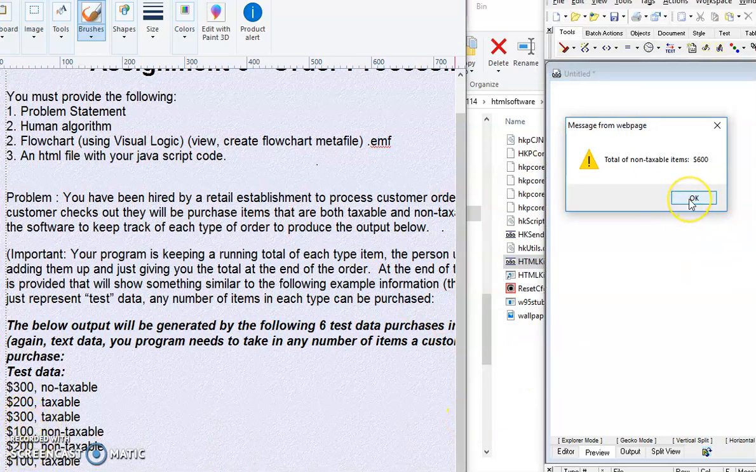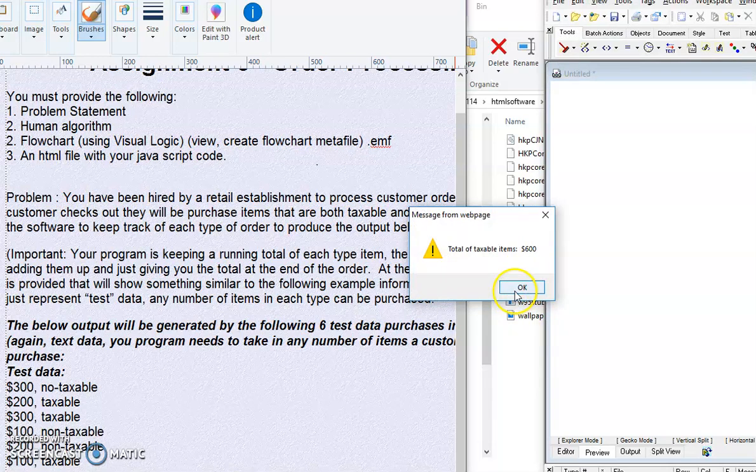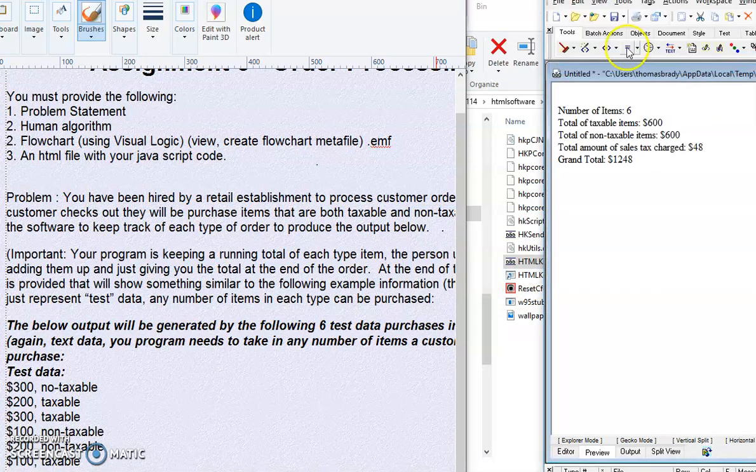And the last one is 100 taxable. So yes, there's another item, $100. Is it taxable? I'll say yes. And now I have that last one in. Now I've put in all six of these orders, and when I click OK, I'll say no, and now it should give me my output.